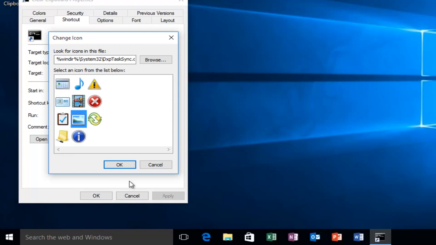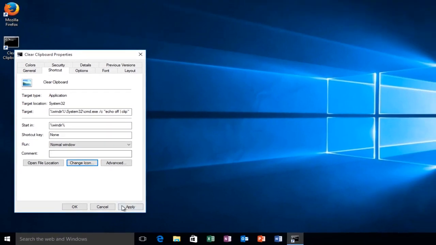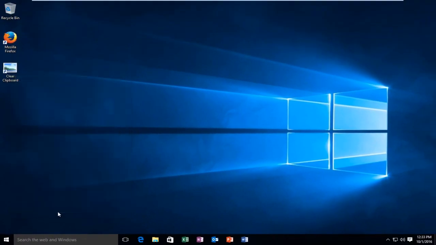I'm just going to select the little picture icon and left click on OK, and then I'm going to left click on apply and OK. And underneath Clear Clipboard, we have a new icon.